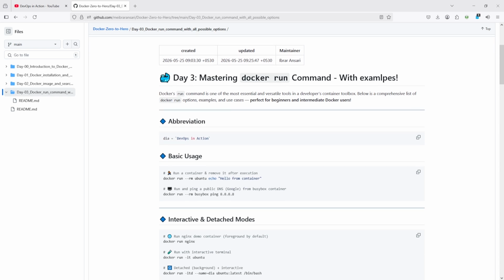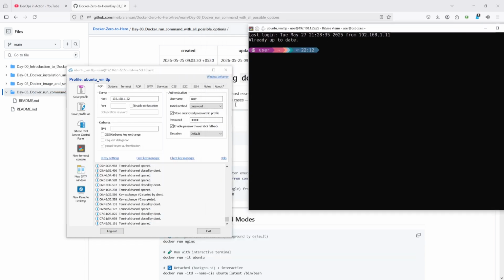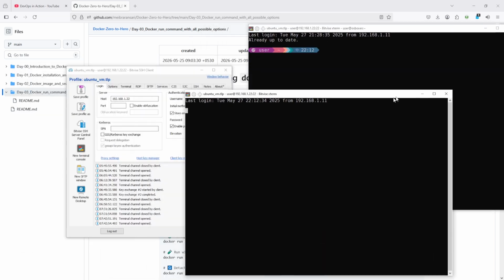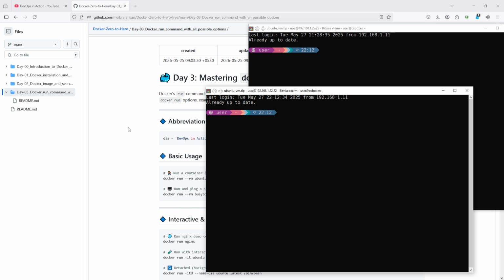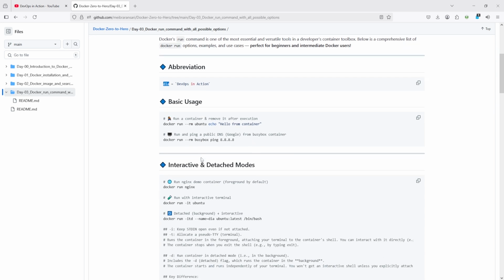Okay, so let me open the terminal. Here I added multiple Docker commands, but we will go through them one by one. I added the abbreviation DIA, equal to DevOps in Action, so we are going to use DIA in the name of the Docker container. First we will see the basic usage.